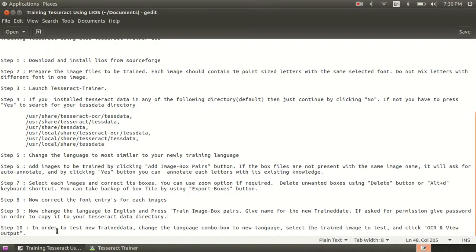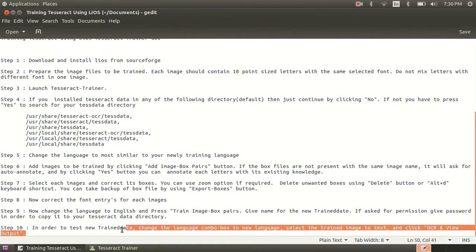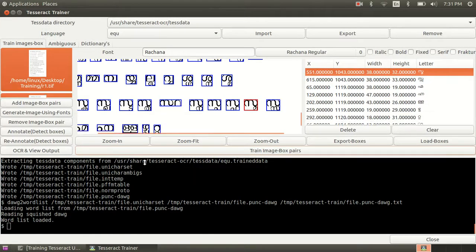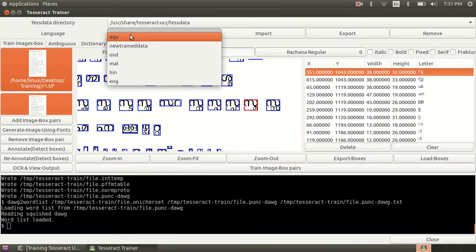Now it's time to test. In order to test the new trained data, change the language box to the new language, select the trained image to test, and click the OCR and view output button in order to see the output. So first of all, I'm going to change to our new trained data.